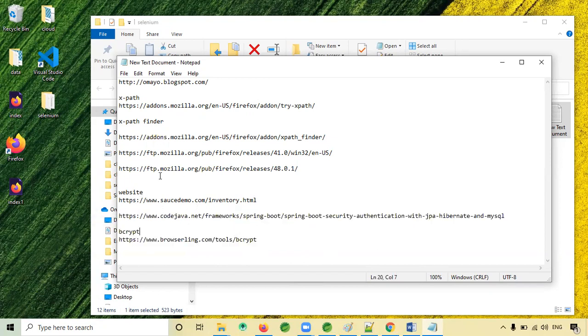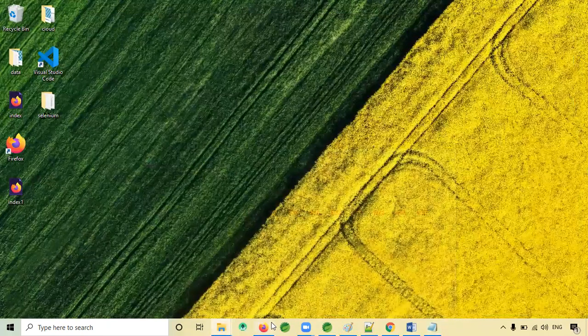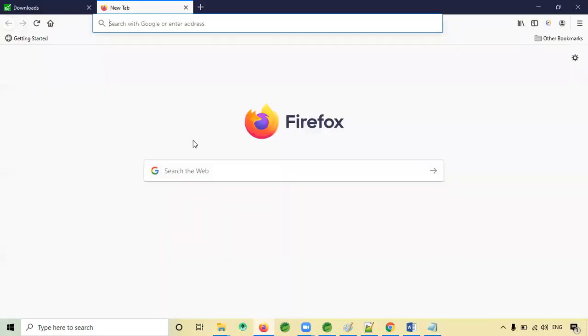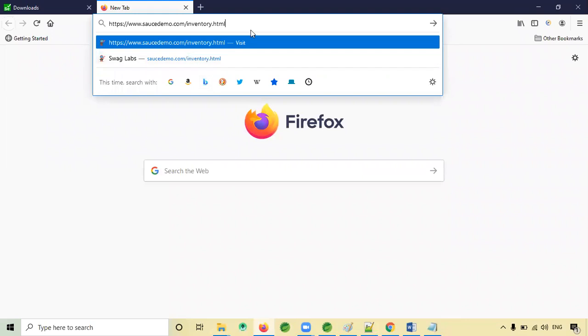To automate, I have to give you a real-time project, right? For that, this is the site: saucedemo.com/inventory.html. This is the website, the demo project. I will show you when you click this.